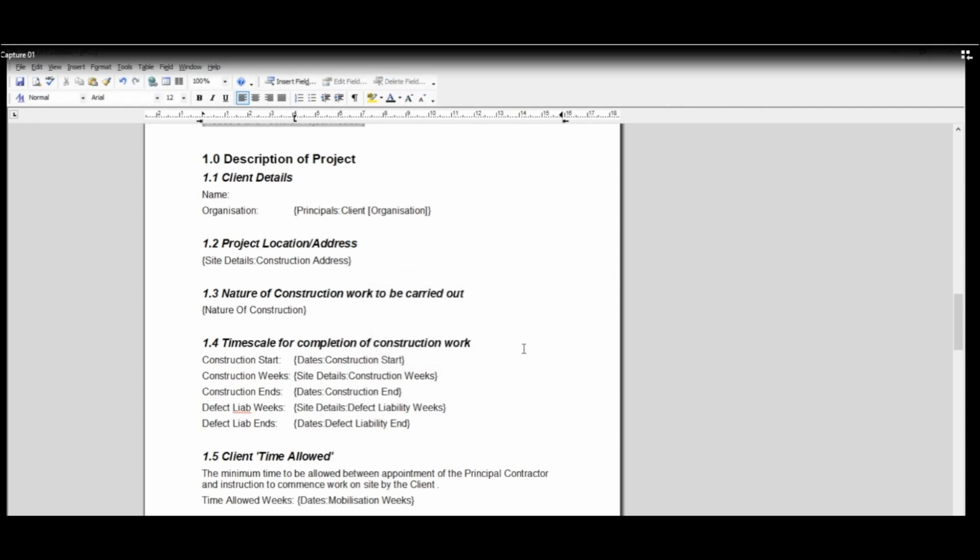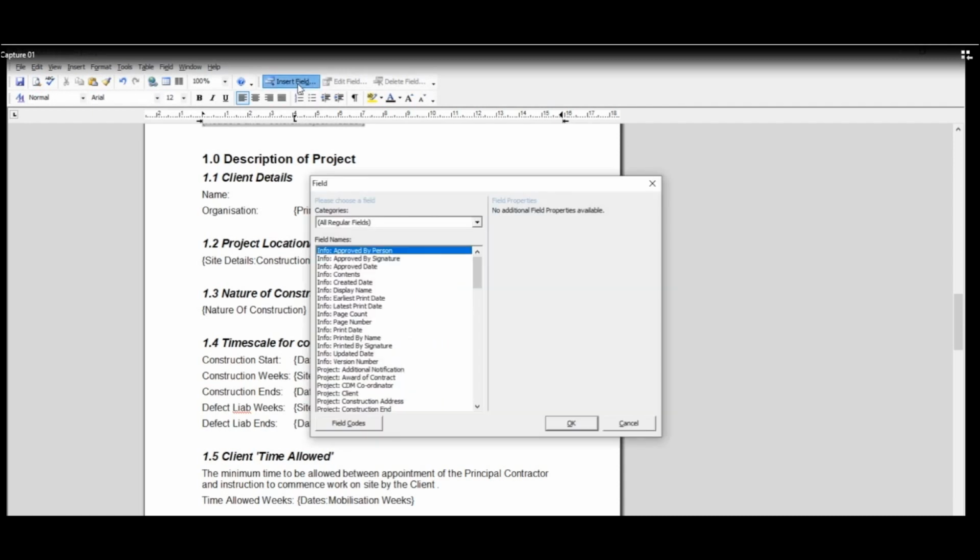But to make use of the fielded information, clicking on insert field will display a list of fields that you can add in, and it knows that I'm in a project, so it's provided me with those specific to projects. It's set out in alphabetical order that you can scroll down to find what you're after.